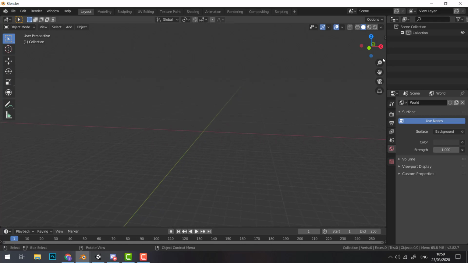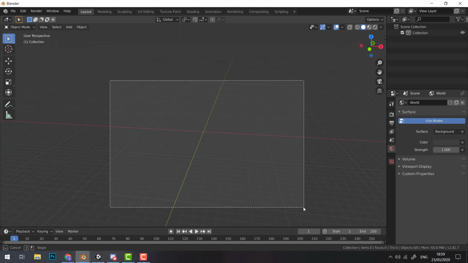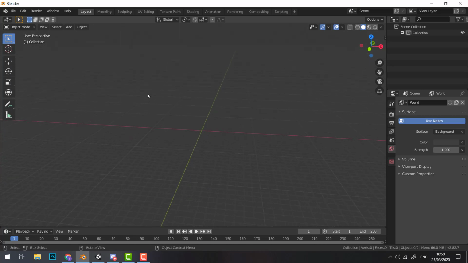Okay, you also have these exact same controls on the right here. And that's about it. You select with the left mouse button, and that's all we're going to need for this demonstration.